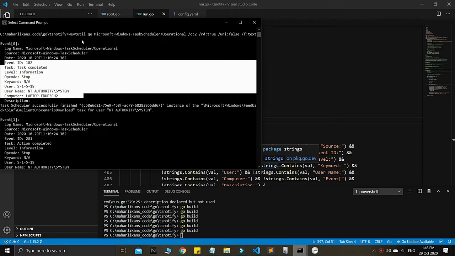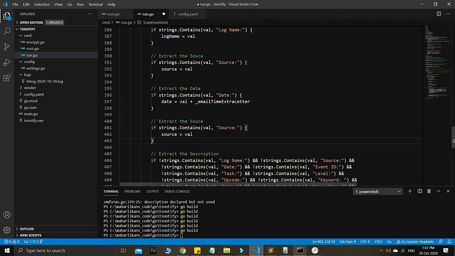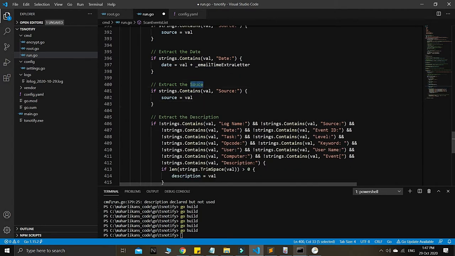WebUtil, this command from the Windows. This is the built-in command from Windows, guys, so we need to continue capturing other fields here from event ID, task, level, opcode, keyword, username, and the computer name. So we will do the same here. So just copy over, guys, because they are all similar. Okay, and then I think this one is for the level now.